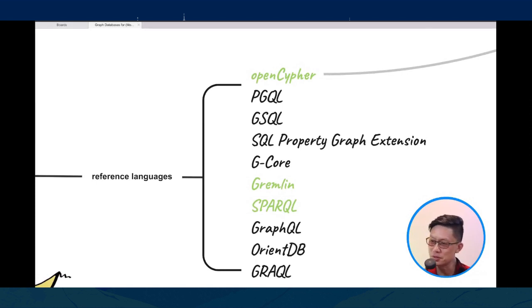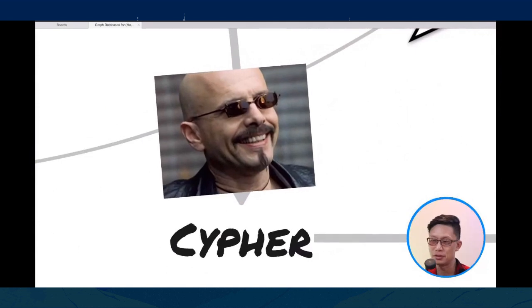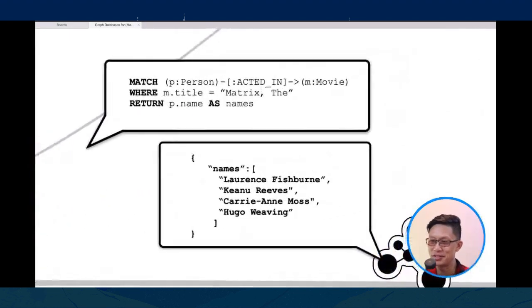But I'm going to focus on OpenCipher. And the reason for that is I know Cypher better than the other query languages. Now, Cypher was originally developed by Neo4j, and then it was open sourced back in 2014. It is a declarative language that has ASCII art-like qualities.